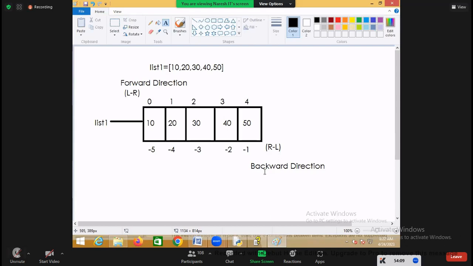Now here this index is used as a subscript for reading an element. This index is used as a subscript for reading an element or what? Data. This index is used as a subscript for reading an element or what? Data, right?